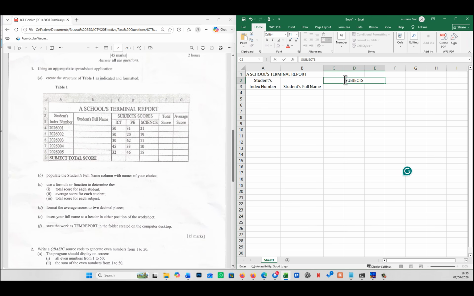Then I will type subject scores, and below it I will type ICT, PE, science. After that I will do a similar thing there. So I will merge and center, and I will say total score.